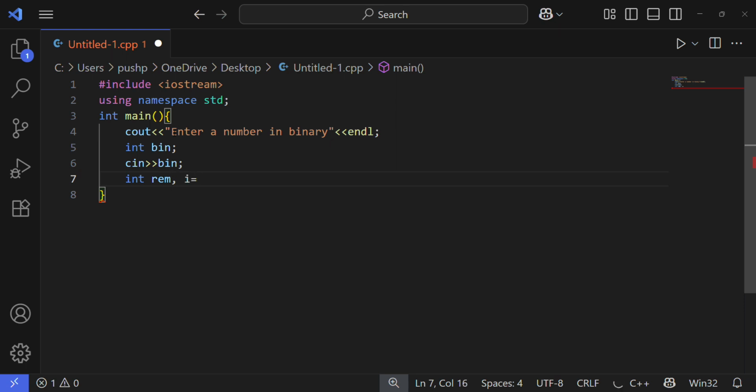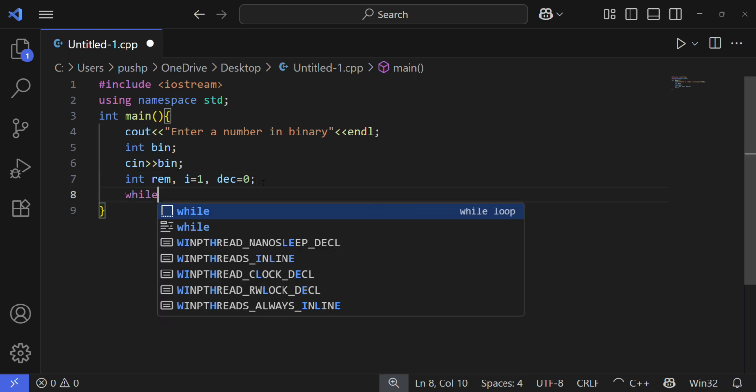One of them will be a counter integer, i, which keeps multiplying by 2 every time: 2 to the power 0, then 2 to the power 1, then 2 to the power 2. So first of all it will be 1, then it will get multiplied by 2, then by 2 again, and then 2 again. No matter how many times the process goes on, it will keep on multiplying itself by 2. And at last we will require an integer, decimal, initialized to 0, so we can store the decimal equivalent of the number step by step. We will need a loop here.